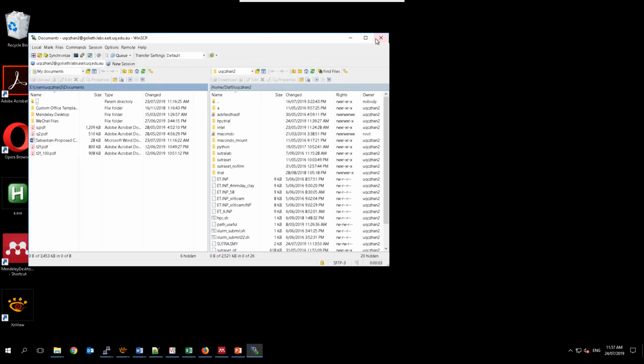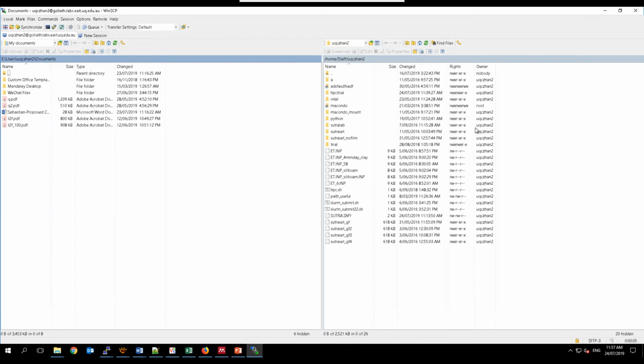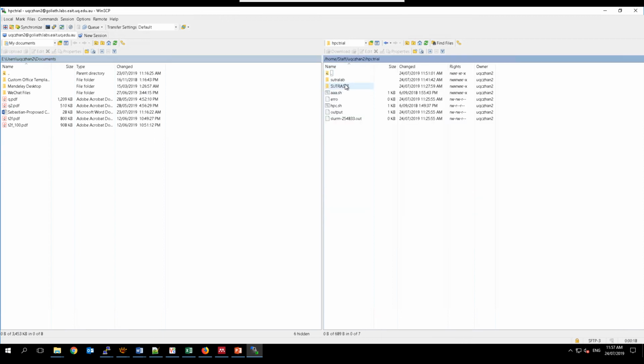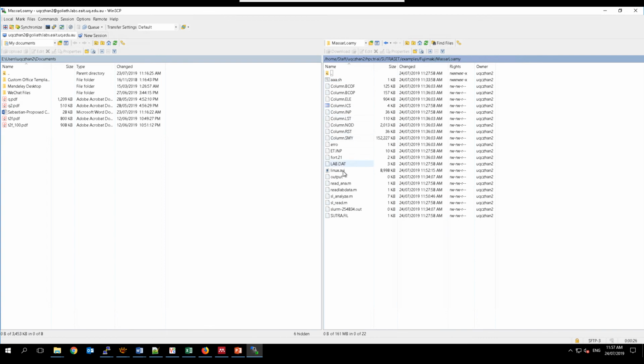Okay, so it's successful. Now, if you look at this window here, you've got your local computer, which is in this section, and another one is the remote computer. Remember, we have the HPC trial, right? We also have the SUTRASET, sorry, and then examples, and then the Fujimaki example, Masalomi. So you see the Linux file located here, right?